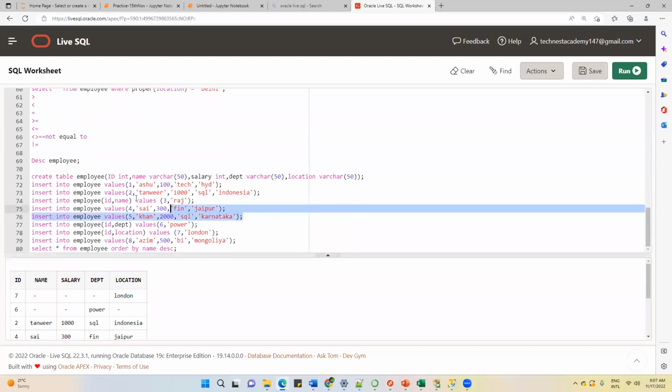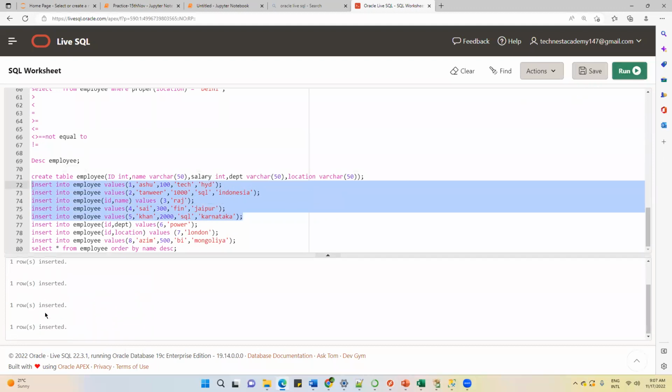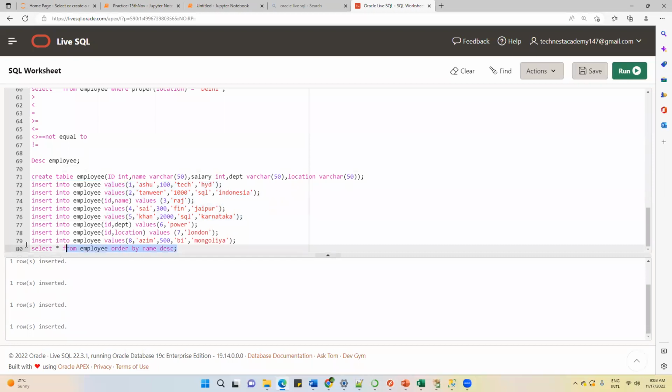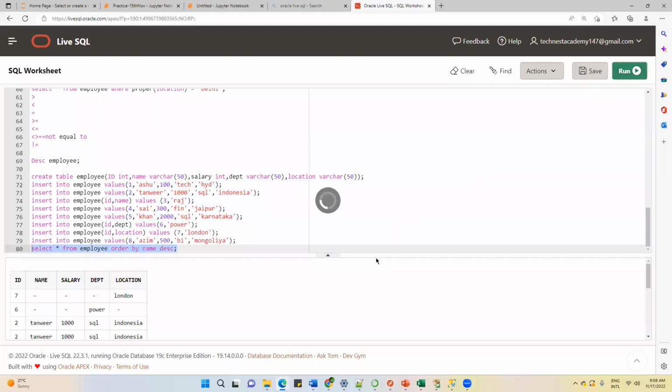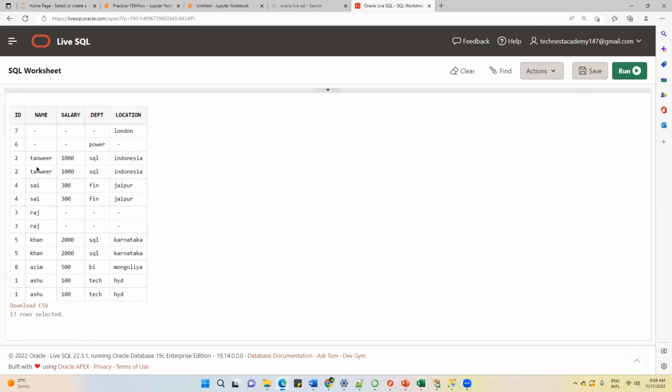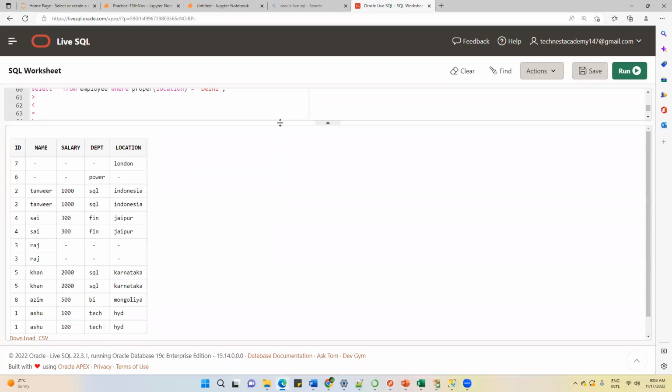If by mistake I run this again, a new set of records will be inserted again. Now you will see duplicate records here. Let me show you. Now see, Tanvir is duplicate, Rajesh is duplicate. Like this I got multiple copies because I inserted and checked multiple times.